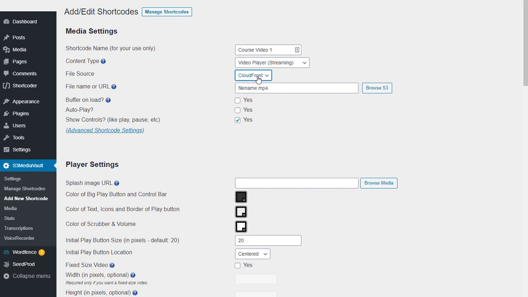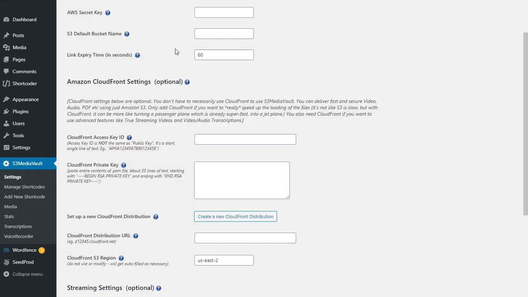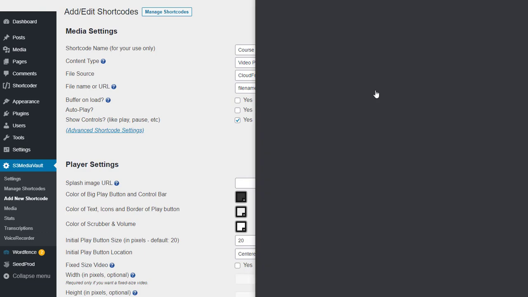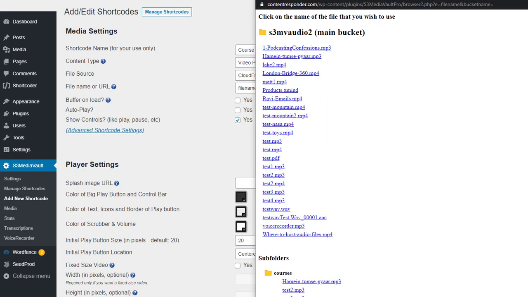And in this case, the source is only CloudFront, which means you have to fill out both the S3 and the CloudFront settings in order to use streaming videos. You don't have to for standard; you can use just S3 or S3 and CloudFront. But if you want them to never be able to download the videos, then you use streaming videos. And before you can create, if you click here, browse, you're going to pick a video here.